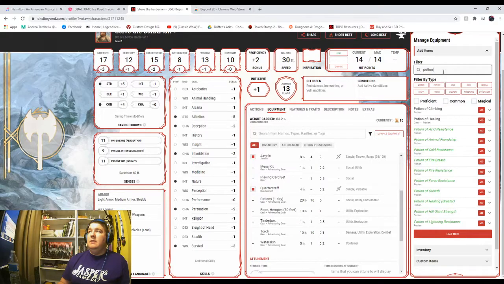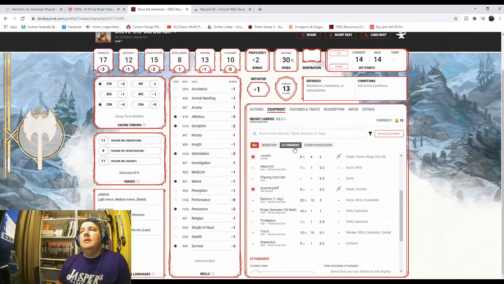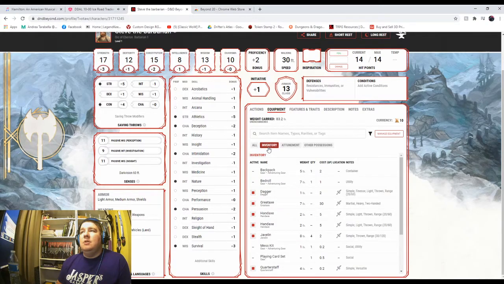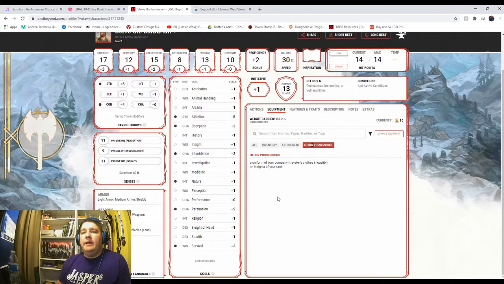There's them all here, and so on and so on. We're not going to go through everything there. But equipment shows your inventory, what you are attuned to, or other positions. So these are things that are important to your character, more so than just the regular items.